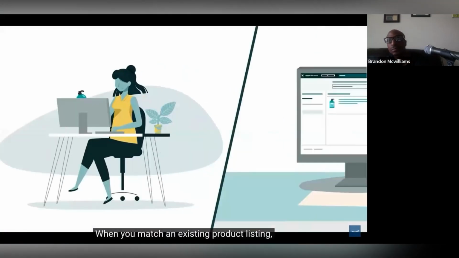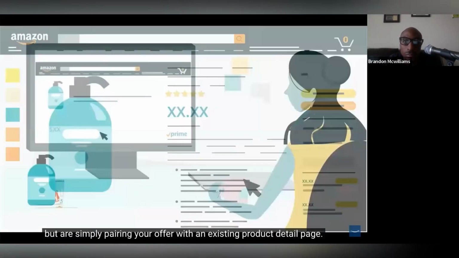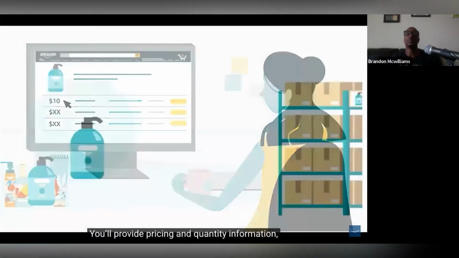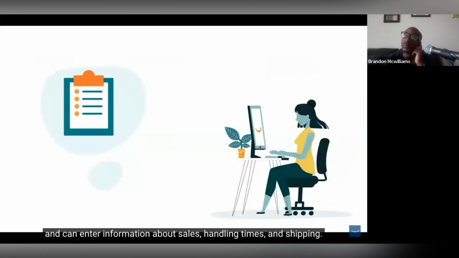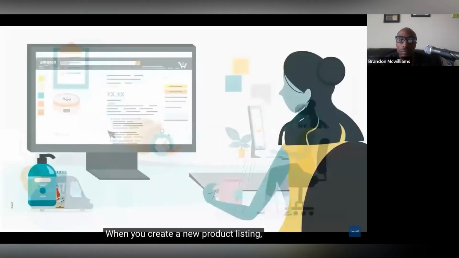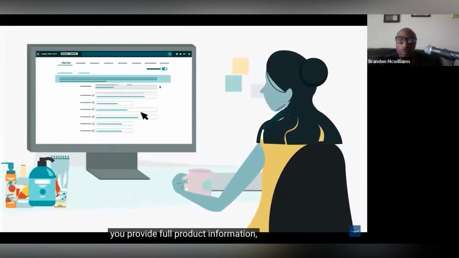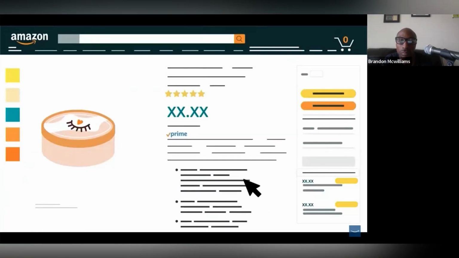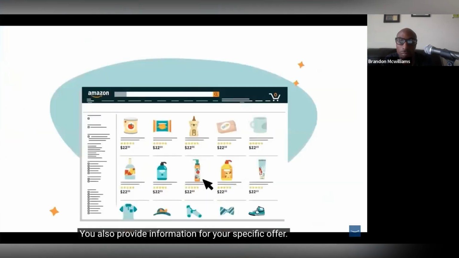There are two basic types of product listings, existing and new. When you match an existing product listing, you aren't providing product information, but are simply pairing your offer with an existing product detail page. You'll provide pricing and quantity information and can enter information about sales, handling times, and shipping. When you create a new product listing, you provide full product information, which we use to create a new product detail page. You also provide information for your specific offer.